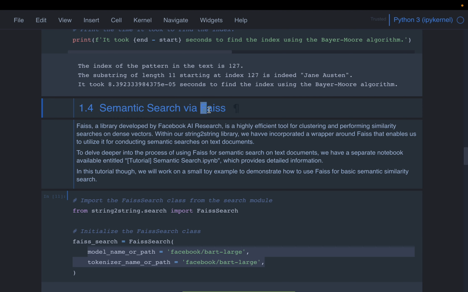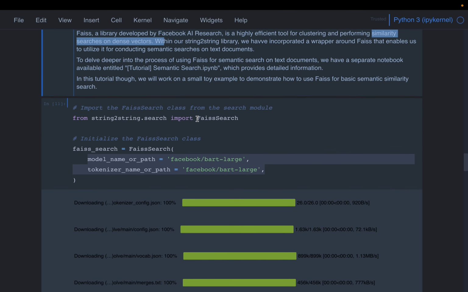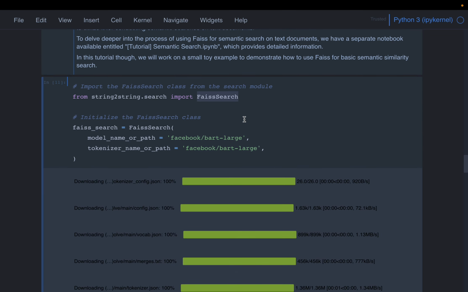It's the Facebook AI Similarity Search library. This library is highly efficient mainly for two things. One is clustering, and the second is similarity search on dense vectors. These dense vectors are the embeddings. Now, we import the function.